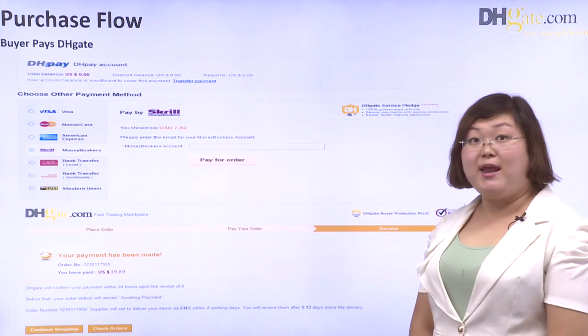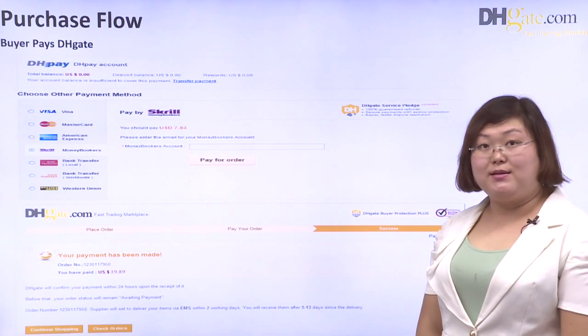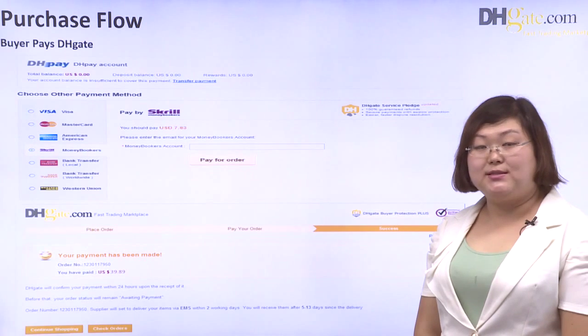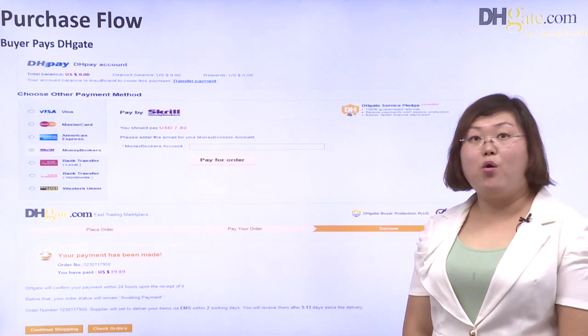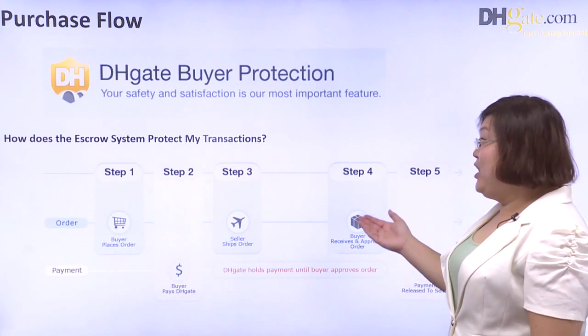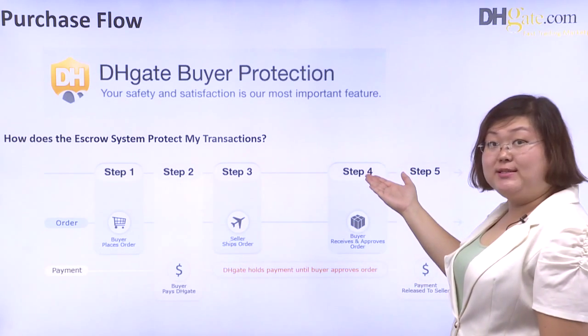DHgate supports many payment methods, such as online payment, like credit card and Moneybookers, and offline payment, like Western Union, Quick Pay, bank transfer, and some local payment. Next, I will introduce the distinguishing feature on our website, the buyer protection policy.